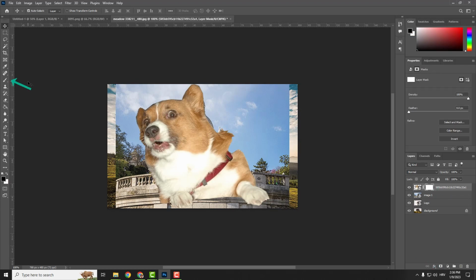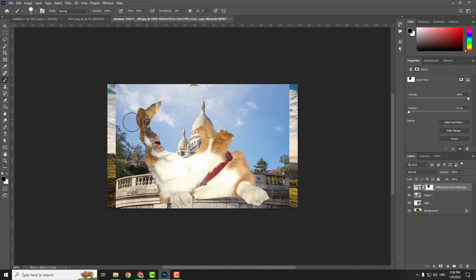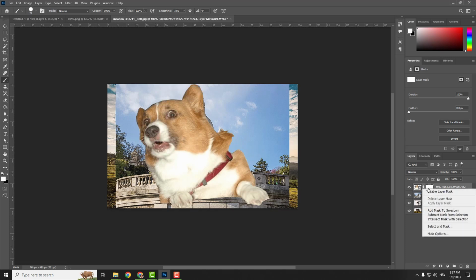You can then use the brush tools to paint over the areas of the layer that you want to hide or reveal. On the left side, choose between black and white brush. One will delete and the other will paint the layer again. To switch between these options, click the arrow icon. You can disable or delete the mask if you right-click on the layer mask and click Disable or Delete.